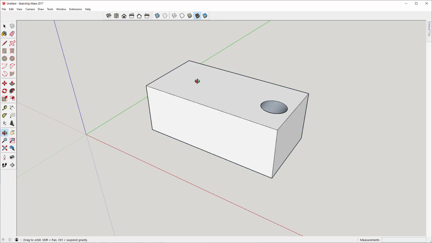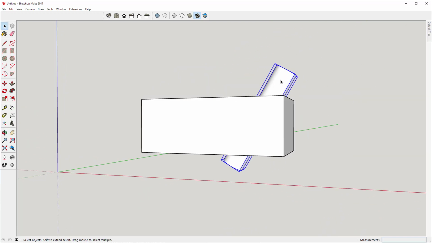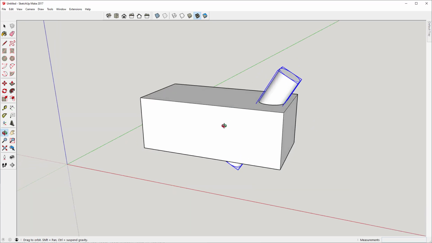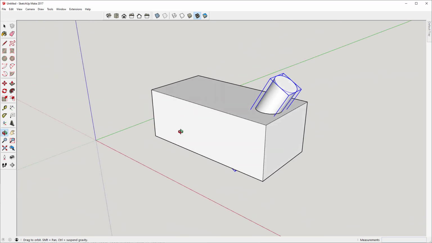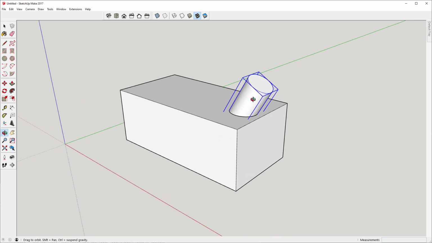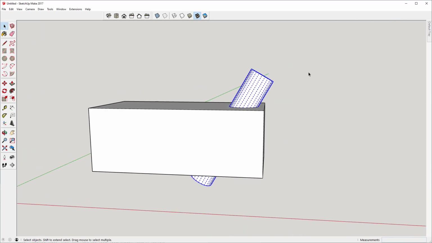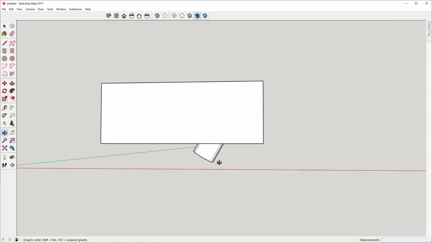If I undo back to there. Okay, so that's back where we started. So I still need to explode the cylinder because I only need the portion that's inside here. So I'm going to explode that again. And as before, I'll get rid of this top part and the bottom part.